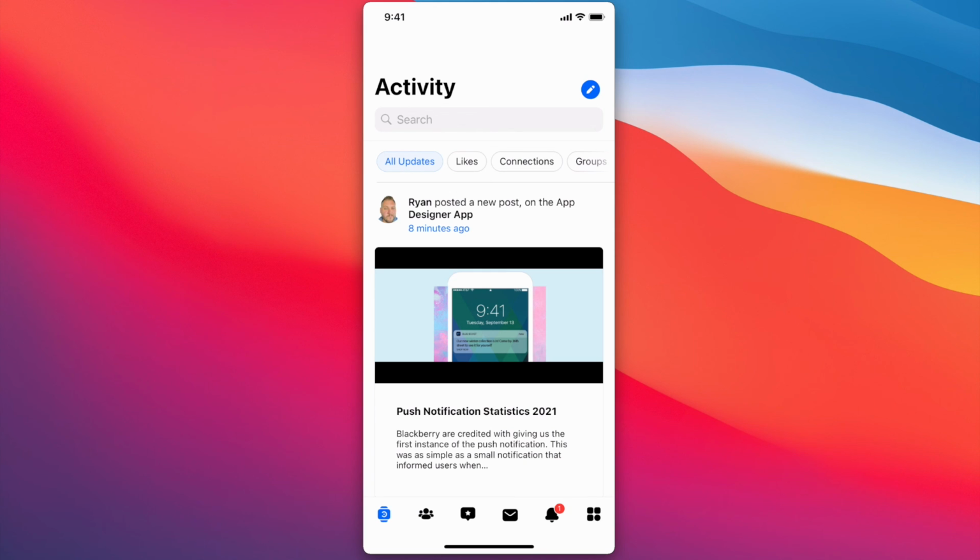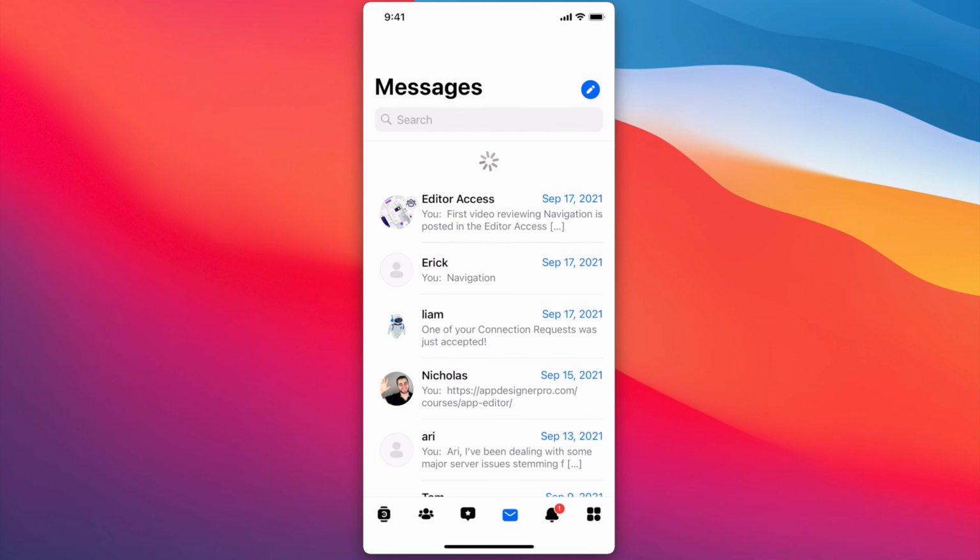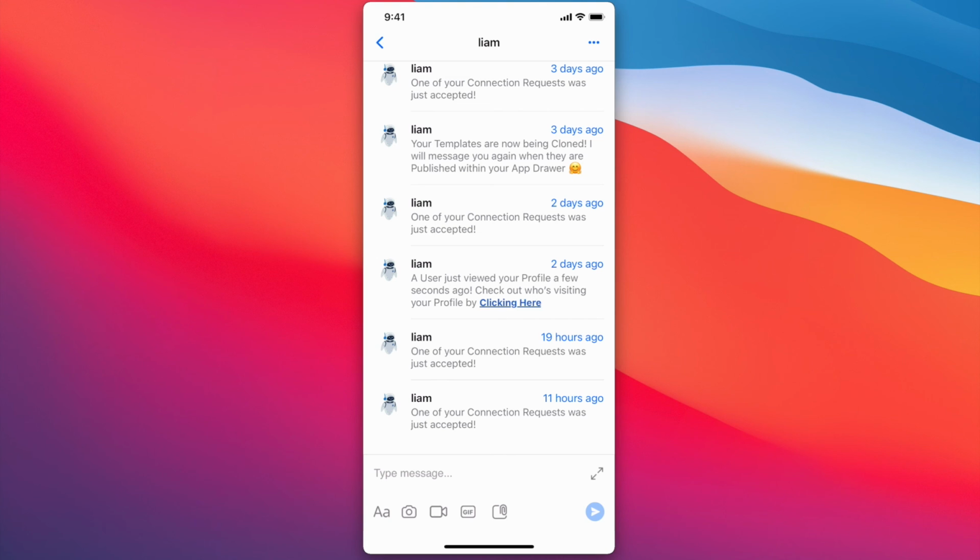If you need more expedient help, you can always go into your messages and send a direct message to Liam. Any of those direct messages to Liam will then be sent to our team, and our team will reply by sending you a direct message from their account.